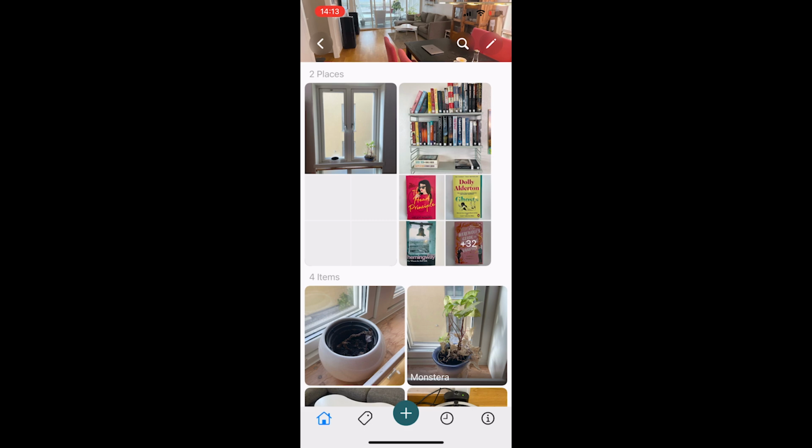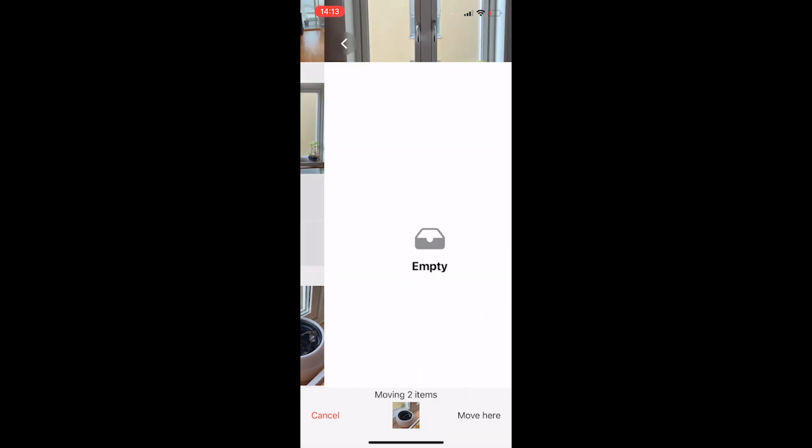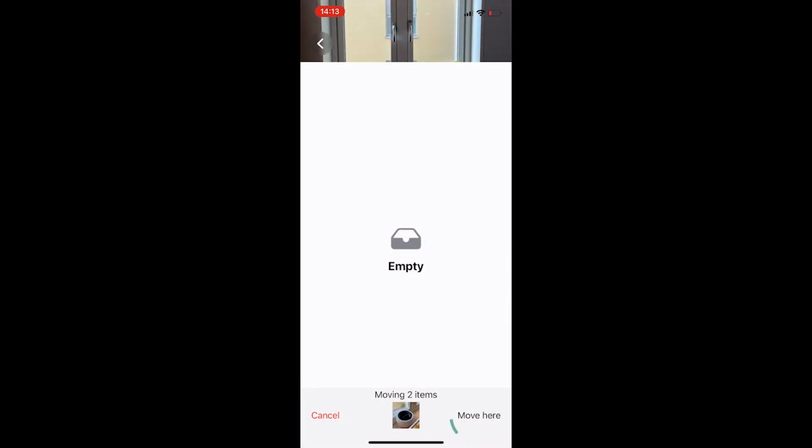I long press one of the items I want to move to enter select mode. I tap the second plant to add it to the selection. Then I tap the move icon in the bottom menu. I navigate to the place where I want to move the plants. Then tap move here.